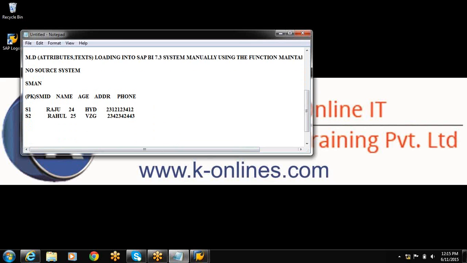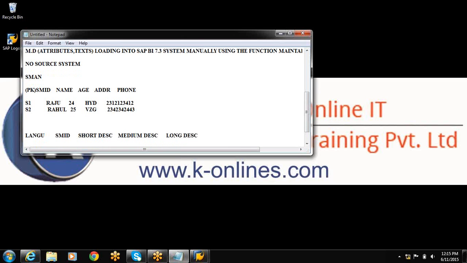For attributes I'm using this table, and for text I'm using another table. For that I'm taking this one: language, SMID, short text, short description. Consider it short description, medium description, and long description. These are my fields.